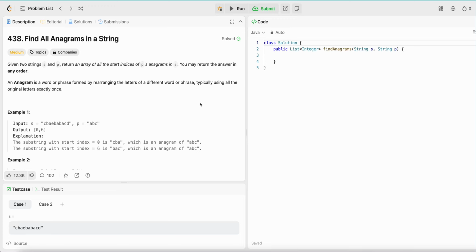In this video we are going to solve one more LeetCode question, which is Find All Anagrams in a String, and the question number is 438 and it comes under medium. Like I told, this question is also based on the sliding window technique, and how we are going to solve it, we'll see that. So let's first understand this question.